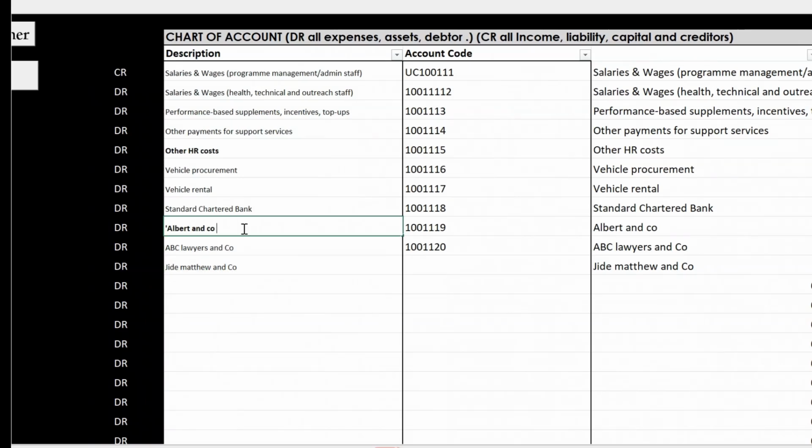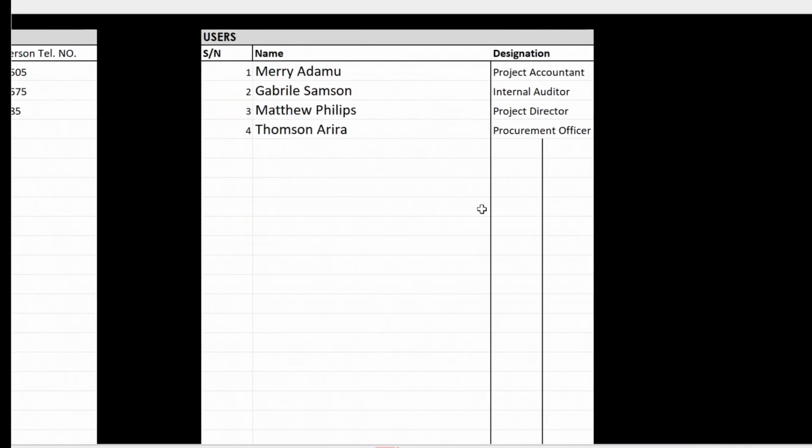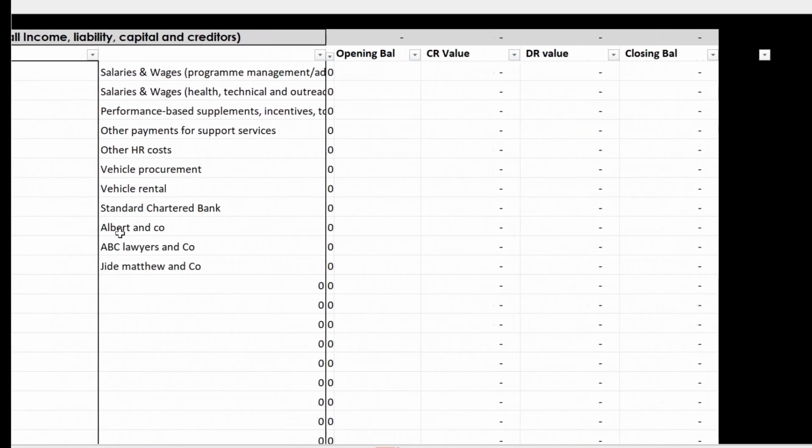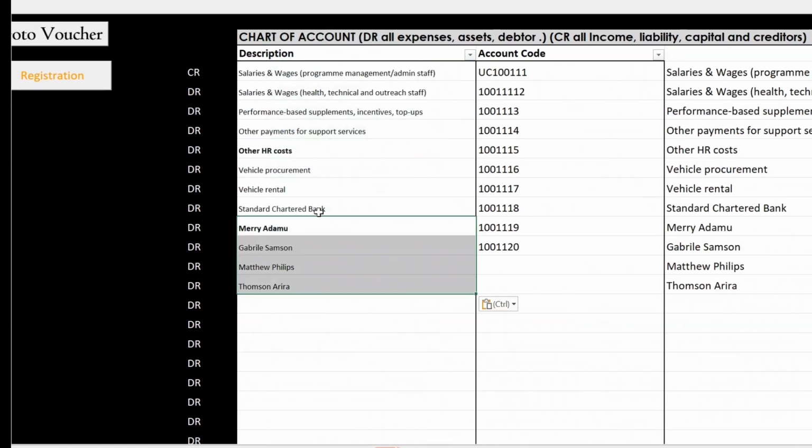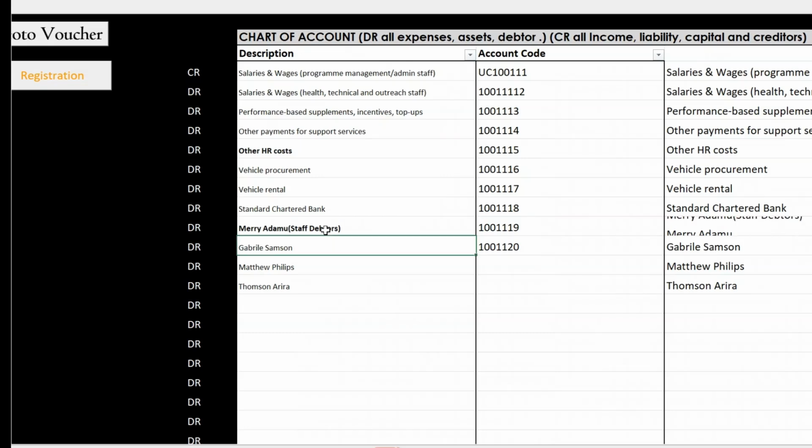So I'll come over here, Albert and Co. No, I picked the wrong way. I'm talking about the staff. So come over here, we have them here. We're creating account for them. And we'll call them staff debtors. Staff debtors. Here too, staff debtor. So this is debtor, not debtors. Okay, let's just stop there.